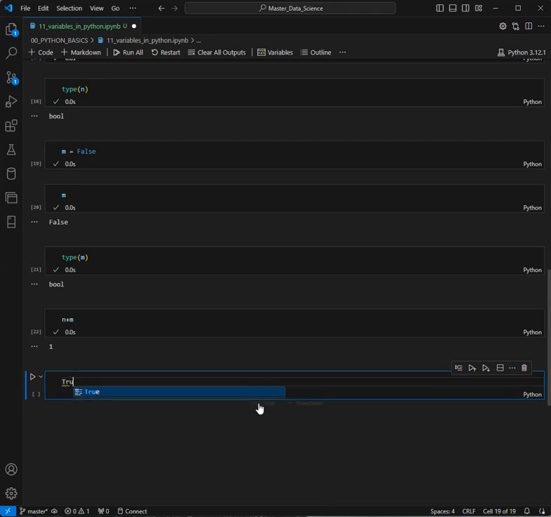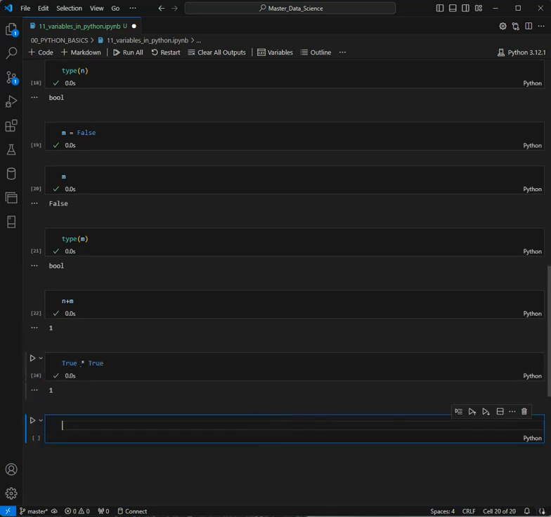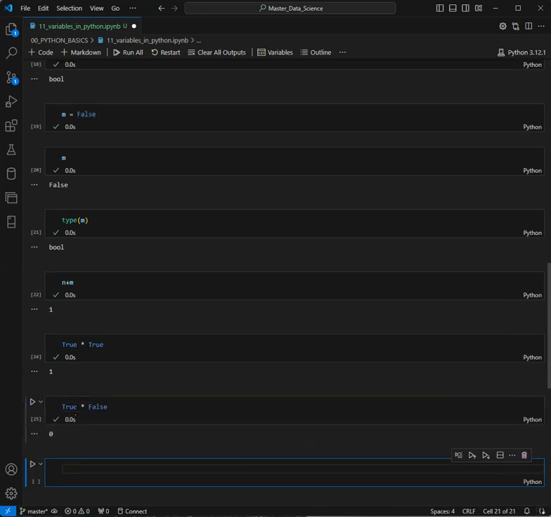So earlier we have seen that the value of true is equal to 1. So let us see this in action in our code. True multiplied by true. What will be our output? Our output will be 1, because if we multiply 1 by 1, its output is 1. And if we run it for true multiplied by false, now our expected output will be 0, because if we multiply 1 by 0, it is 0.